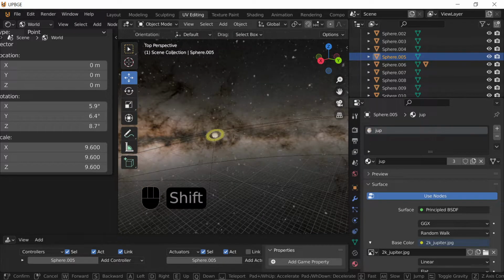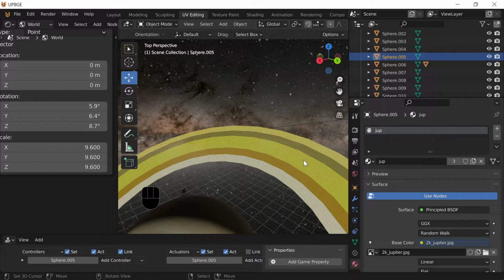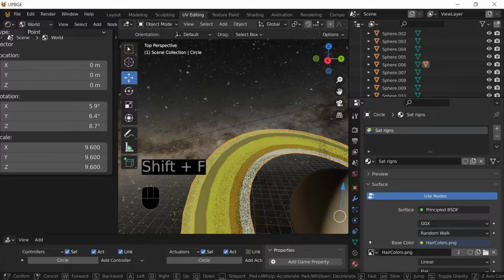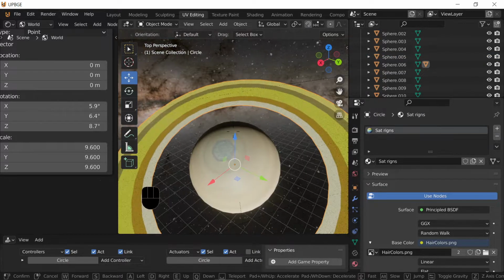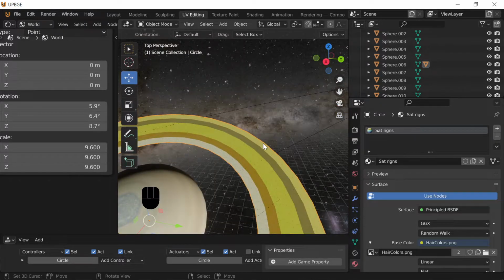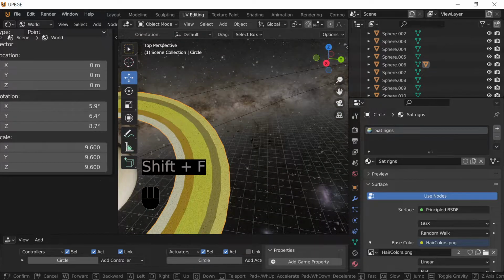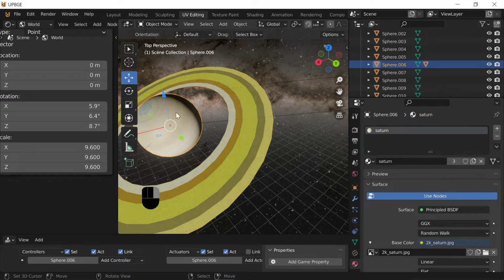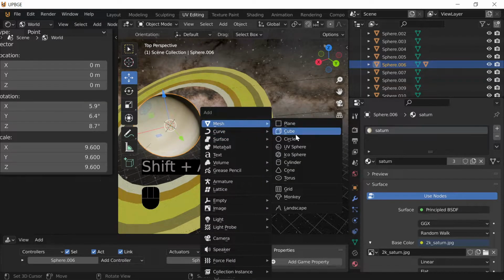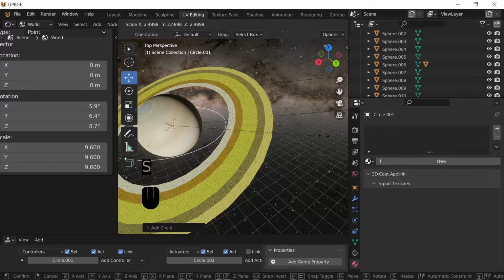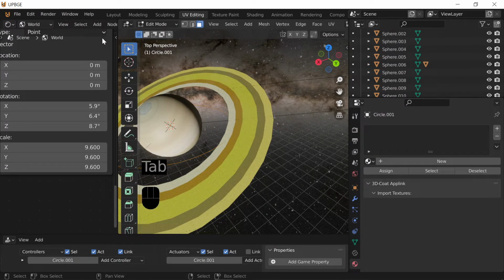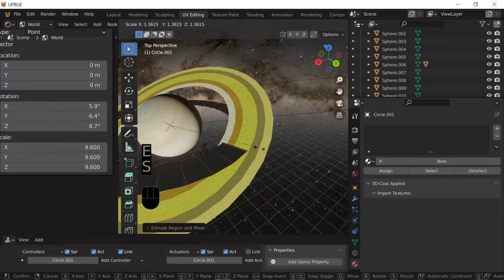So for Saturn's rings, this is just a circle, just a normal circle. I extruded it. I can show you how I actually did that. So you're gonna click on your planet, you're gonna go Shift S cursor to select it, then you're gonna go Shift A, mesh, and circle. Scale it out to about there. Tab into edit mode, make sure you're on vertices selection, and E to extrude and S to scale it out.